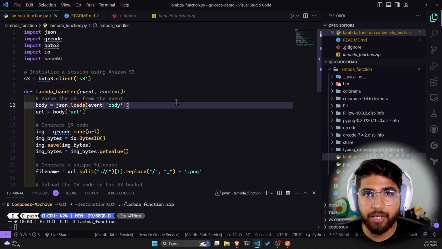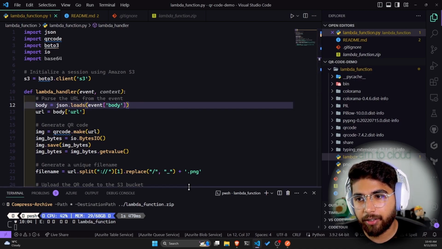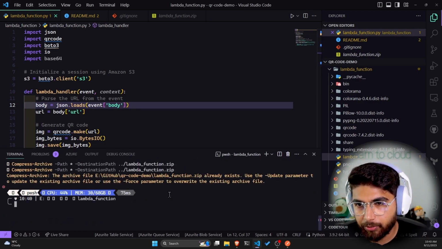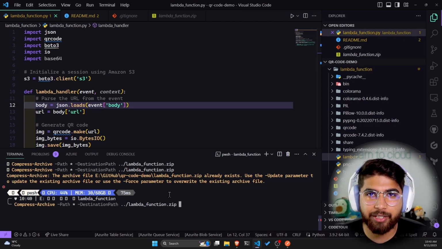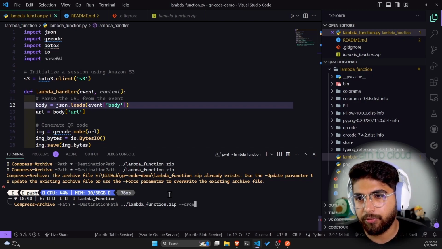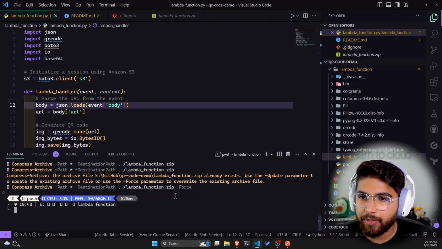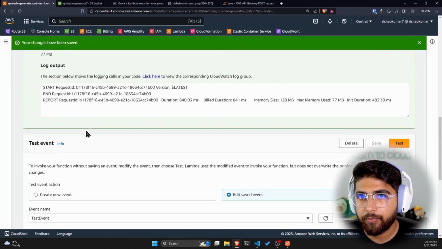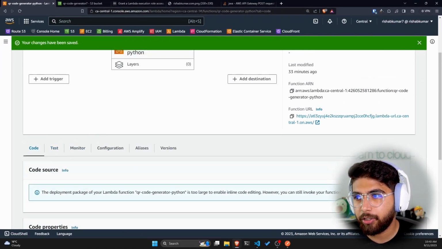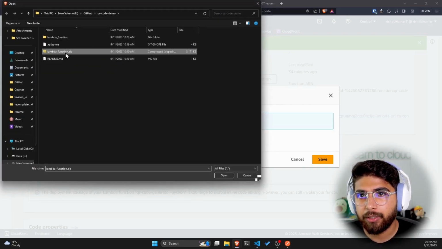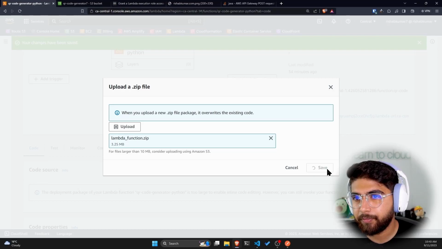So I've saved this. Now I have to create an archive, which if I do an up arrow, should work. Oh, so let's use the force flag. It just gave an error saying that lambda_function.zip already exists. So we'll use force to overwrite the existing archive. And there we go. Now if you go back to our Lambda function, go to code, click upload from, and then .zip file, upload, and then we'll upload our zip, click save.